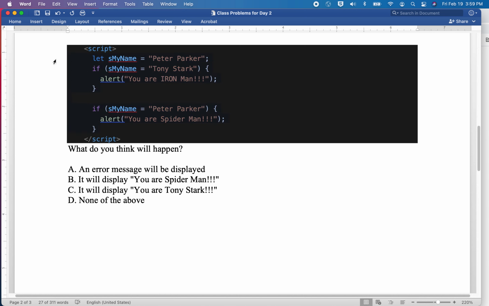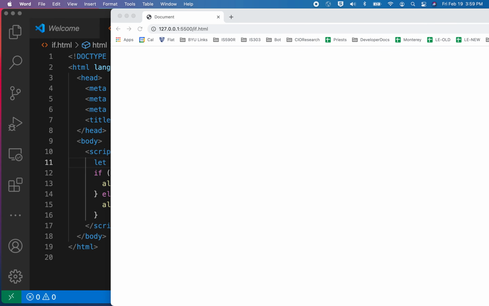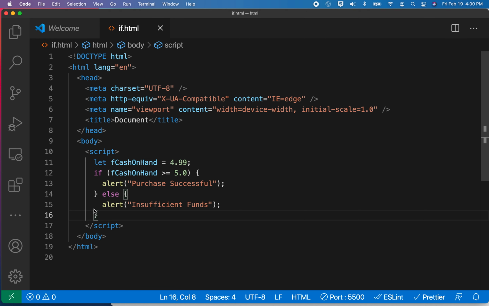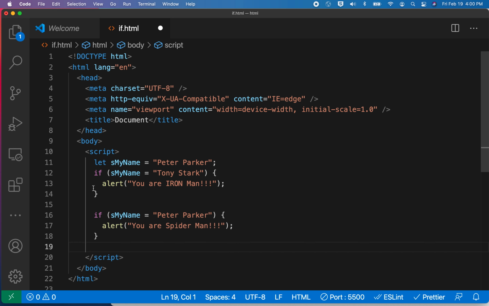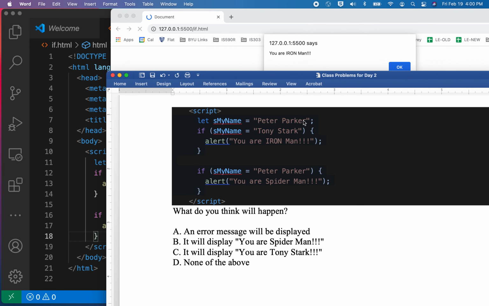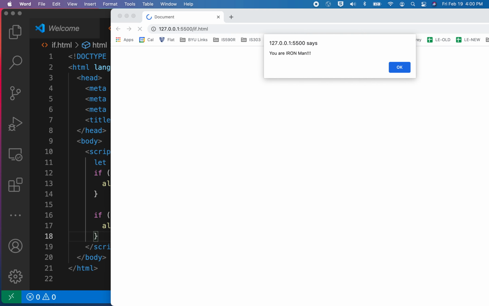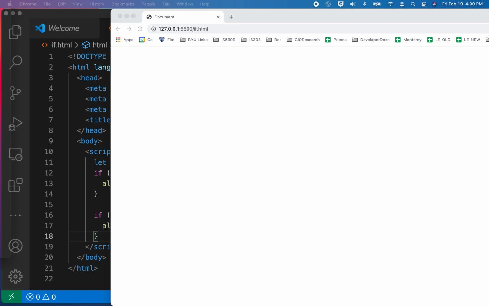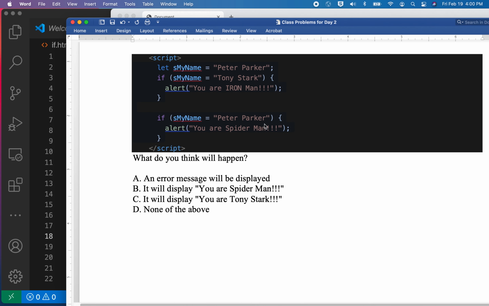So I'm going to go ahead and copy this and bring it over here and put it on top of that. I'll hit save, and it says you are Iron Man, which was perhaps not expected because right at the top we said you're Peter Parker. And then we click OK, and the code says you're Spider-Man. Wait a second. How can we be both Peter Parker, Spider-Man, and Tony Stark, Iron Man?